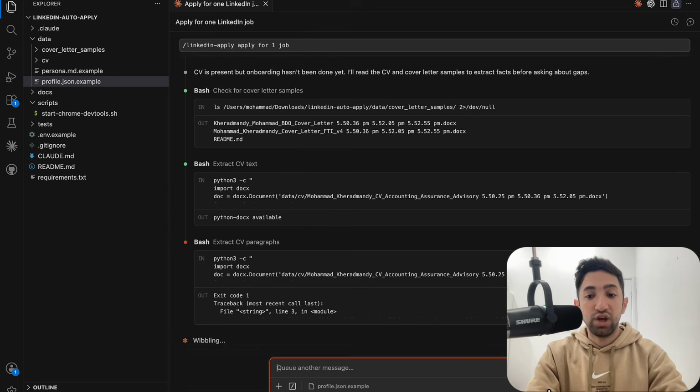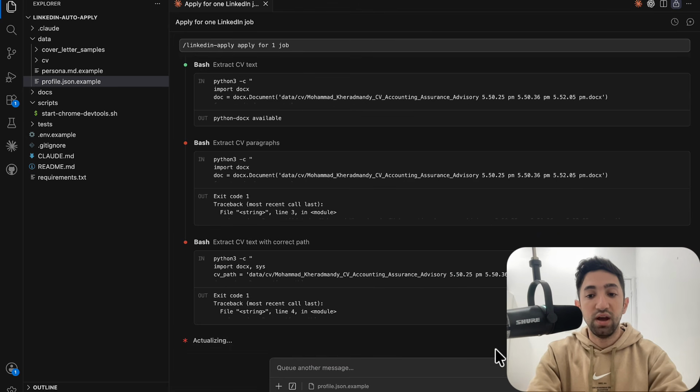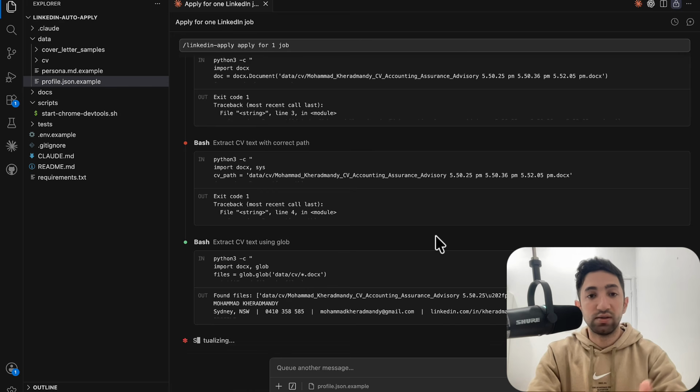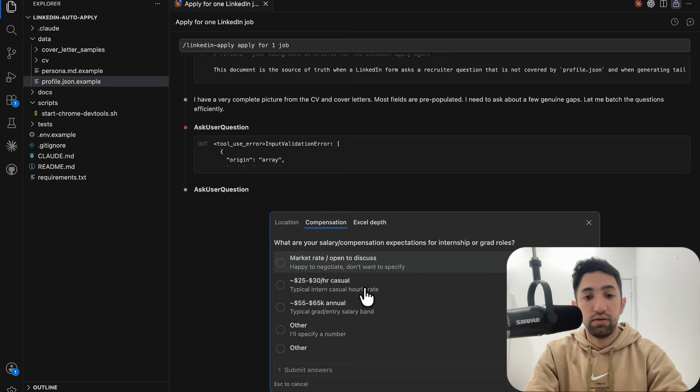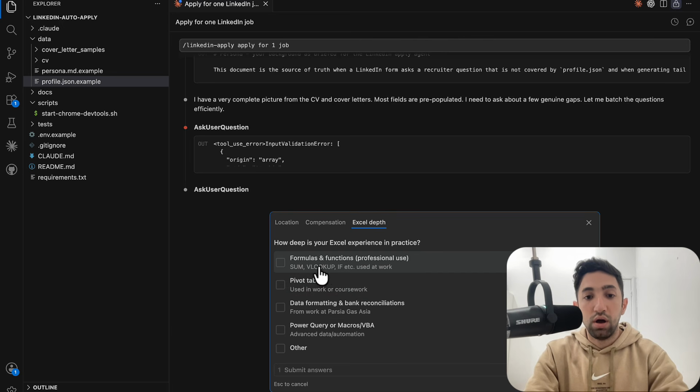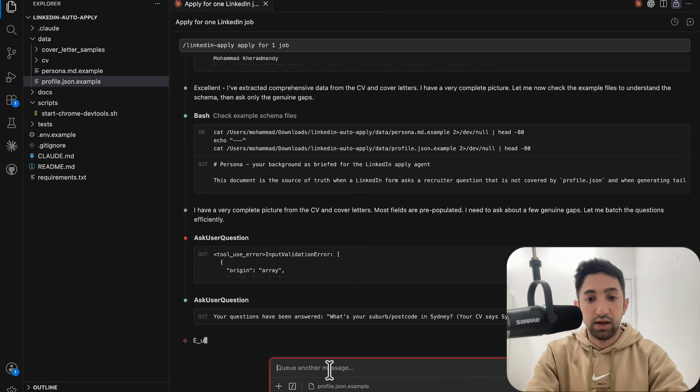I have to mention you have to change this to bypass permission. In this way, it doesn't ask me questions constantly to approve. Now it's actually asking about my suburb postcode. I'm just selecting one of these because I don't want to share my exact location. And in here, what are your salary expectations? 25 to $30 per hour. How deep is your Excel experience? I can select all of these and click on submit.